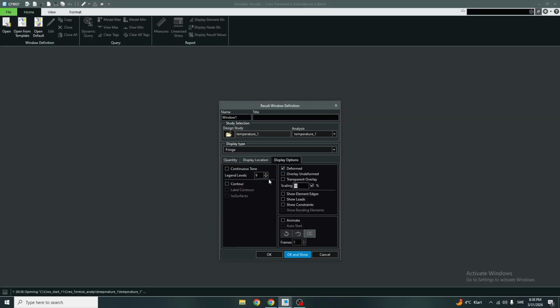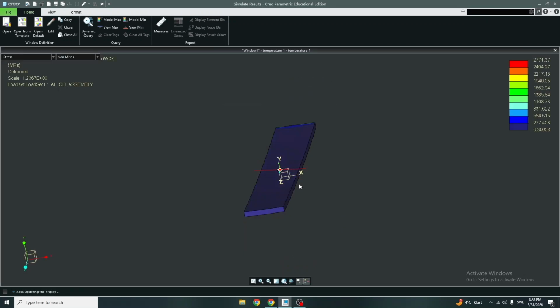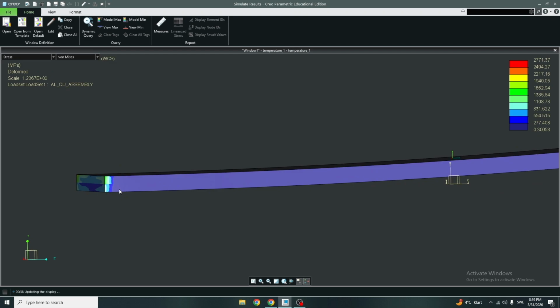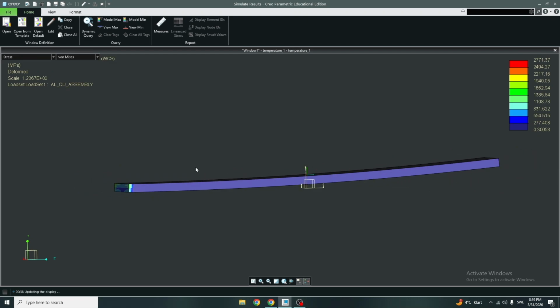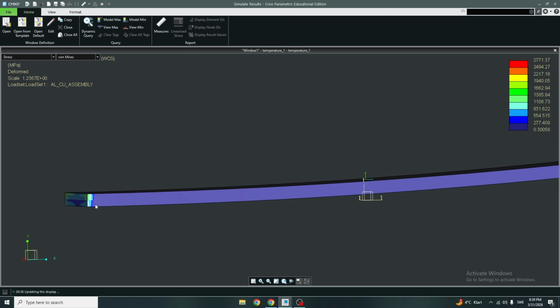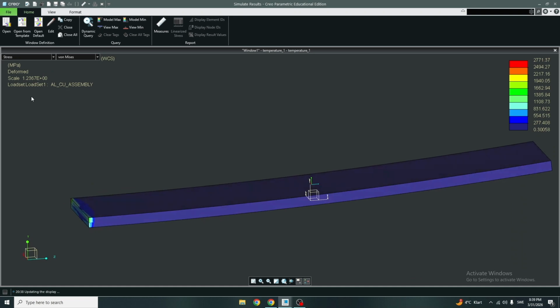Let's deform it, and don't animate it. As you can see, it bends upwards because aluminium has a more thermal expansion coefficient. It wants to expand more, and you have more stresses here, even though they are von Mises. Let us check the Z direction.